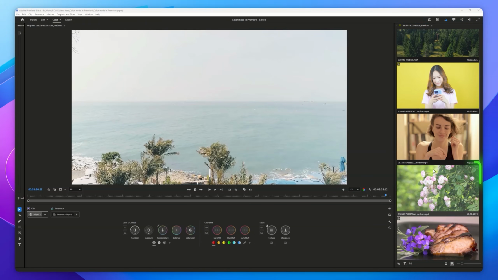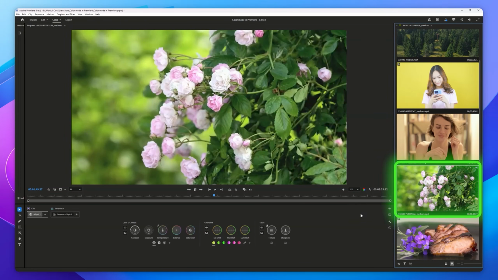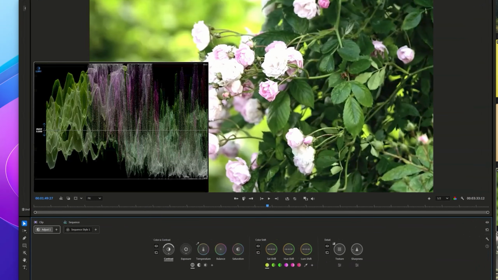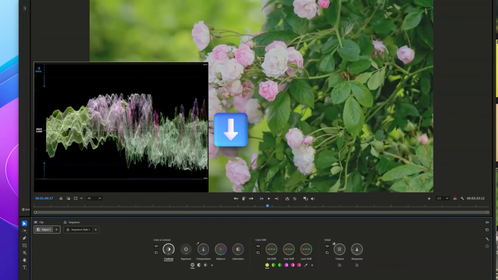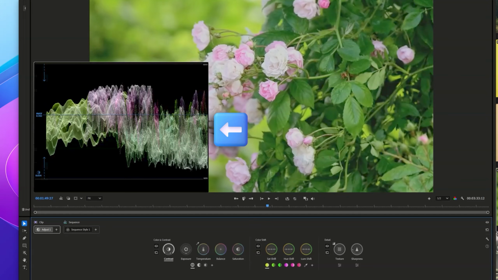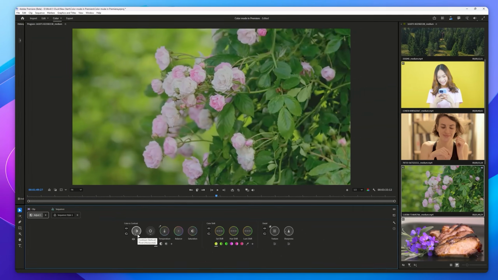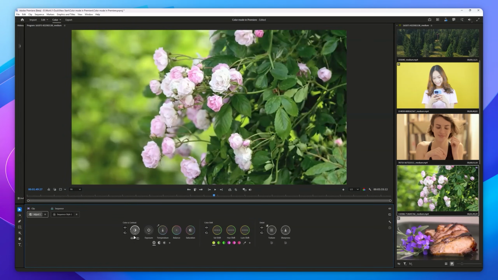For example, let's say we want to color grade this video. Just click on that and it is selected now. We can use contrast. You can just use your mouse, left click and drag up, drag down, and you can also drag left, right to change the pivot, and you can just release it and it will be gone. If you want to reset, just double click. You can also reset by clicking here.